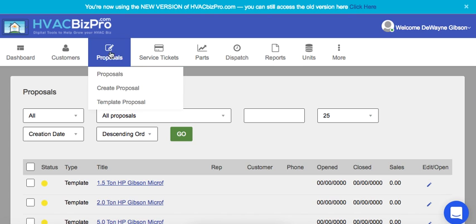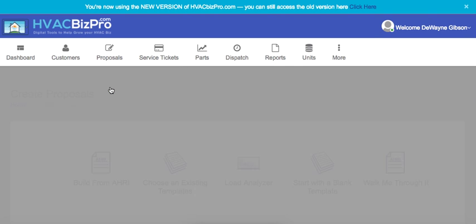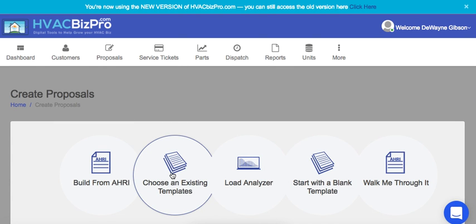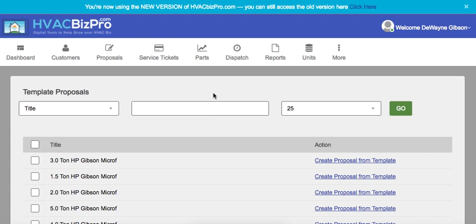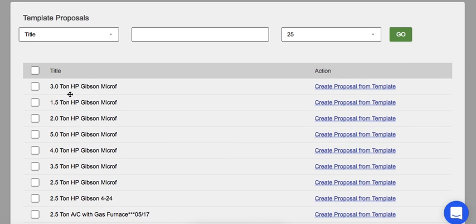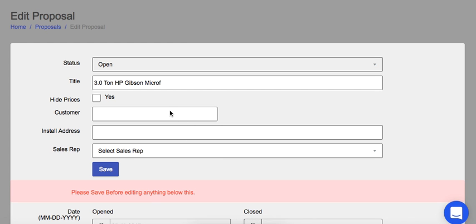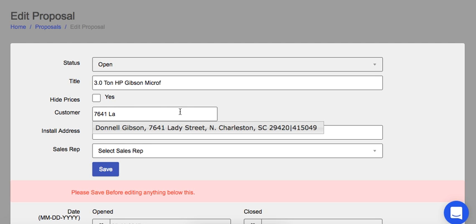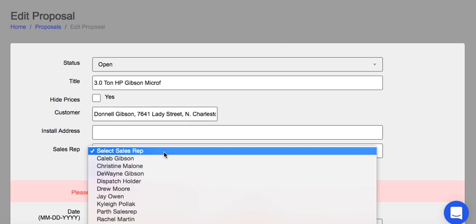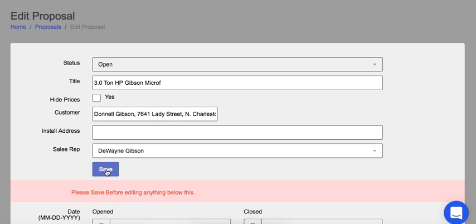We're going to start by clicking on Create Proposal, and I'm going to choose an existing template. And you'll see here I've built some templates that have Microf options in there. I'm going to choose a 3-ton and Create Proposal from template. First thing I'm going to do is select my customer, and then my sales rep. And I'm going to click Save.